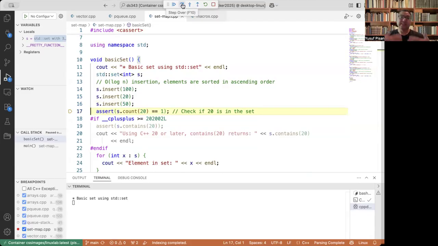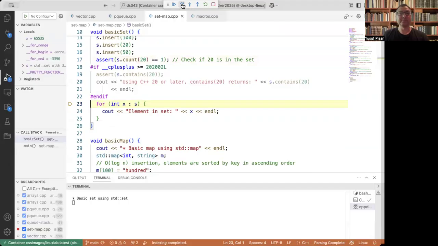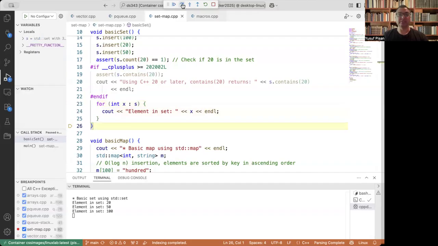The next version of C++, C++20 or later, introduced the concept of contains. So you could use s.contains to check if an item is in the set or not. But right now, I believe I'm using C++17, so we are going to skip over that part. And now that we have put some stuff into the set, we can go through it. And when we print it out, we get them in sorted order.